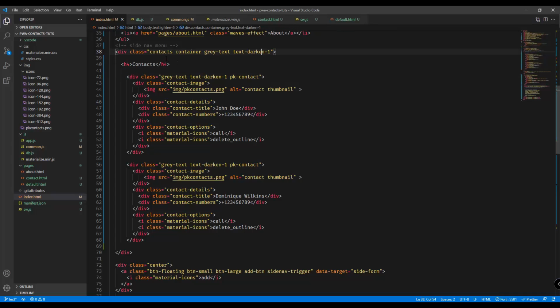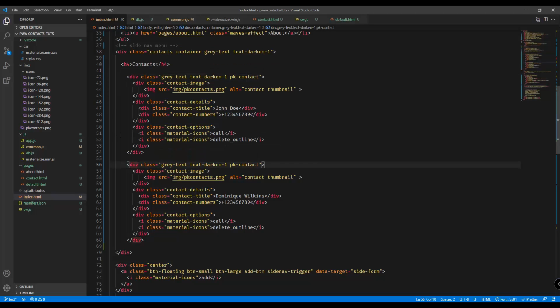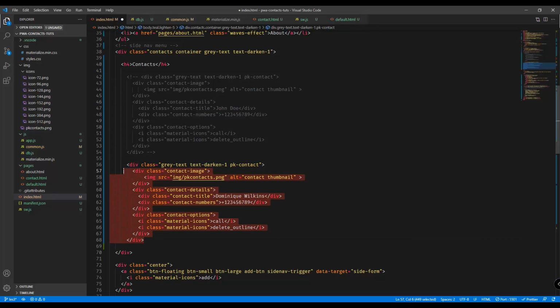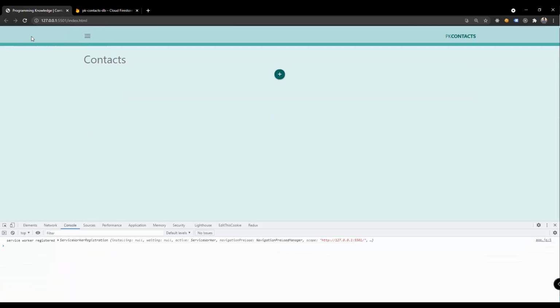Okay, contacts with the class contacts right here. So we're adding the contacts into this particular div. Okay, so we have here the first one and the second one. So let's just, for now, comment this one out, and also this one, because we don't want to display this whenever our app is loading. So save that, and let's go back into our browser and let's hard reload our application.